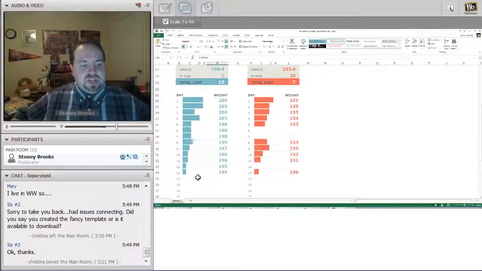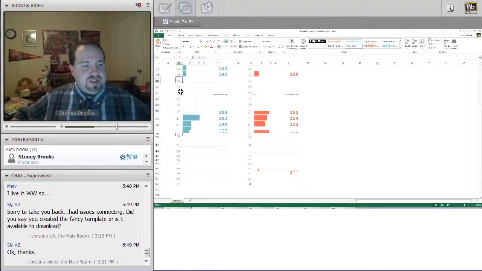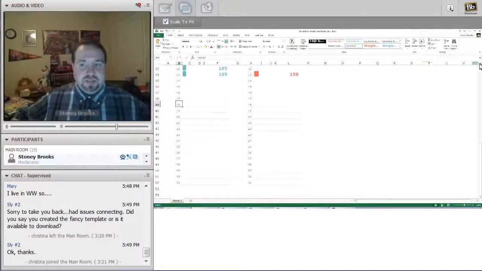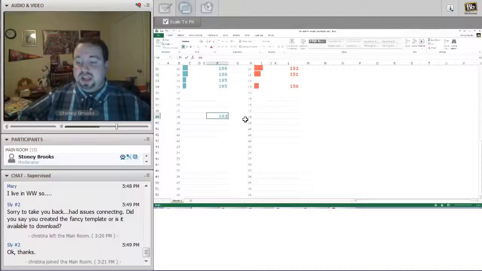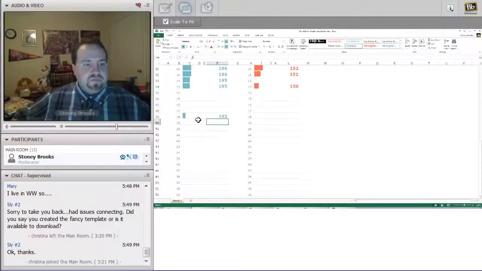How I would use this sheet: today's the 18th. I apologize, today's the 18th. So today I weighed myself and I was 192 pounds, let's say. I enter that in, and you'll see some interesting things start to happen.